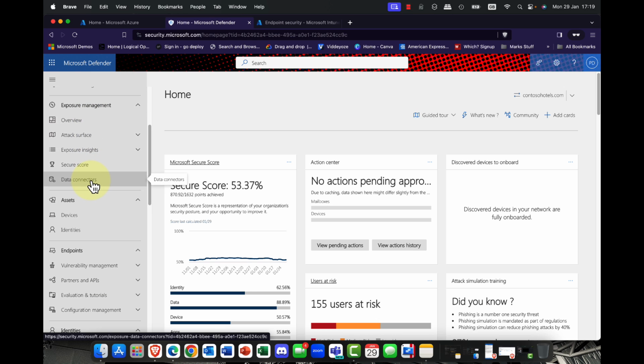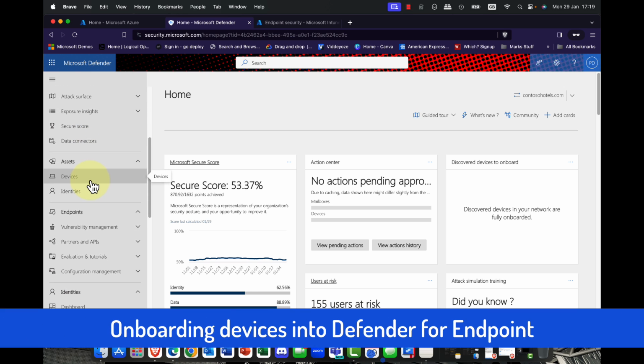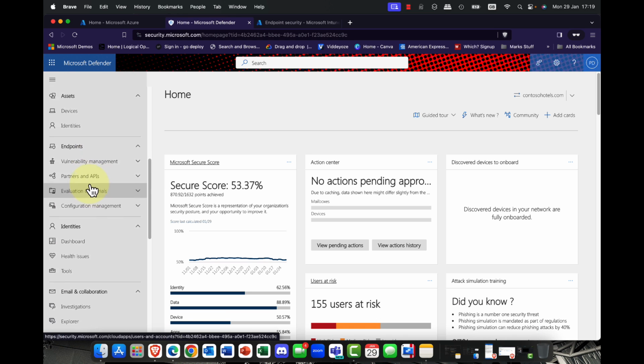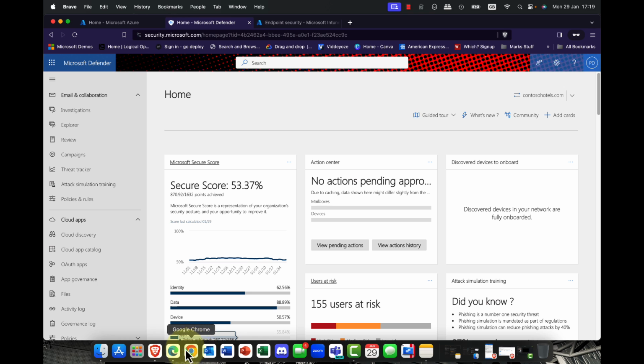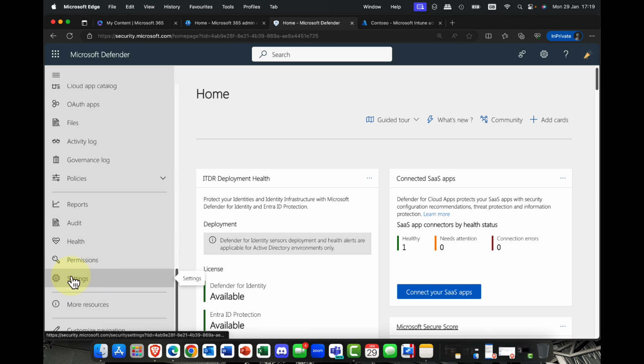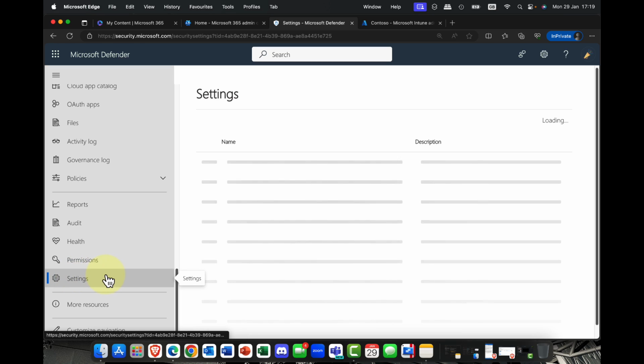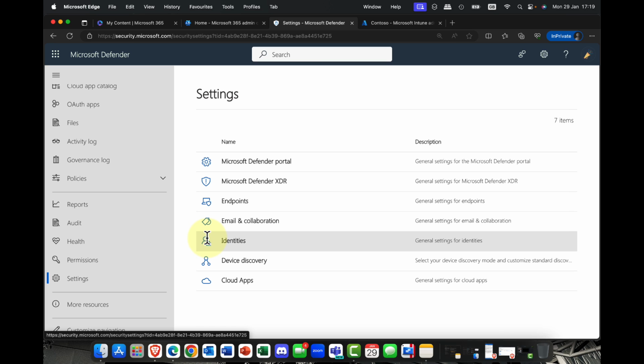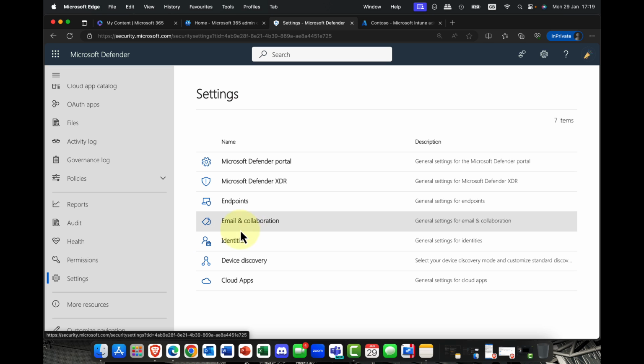Now, the first thing that we need to do, of course, is get our devices into Endpoint. So how do we do that? Well, for this, we simply come down into the portal, scroll right down to the bottom of the page, and we have this settings area here. And in the settings area, you're going to have a whole bunch of settings. And in fact, this is potentially another admin center in itself, actually.